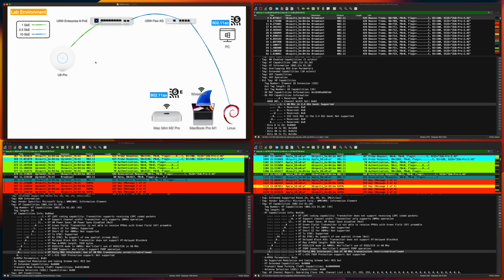Just to summarize, what we have concluded is your UniFi AP can support both 20 MHz and 40 MHz even when you set its channel width to 40 MHz. No matter whether your device supports 40 MHz or not, it can always connect to the UniFi AP with the channel width it supports. Okay, before we end this video, let's discuss another situation.